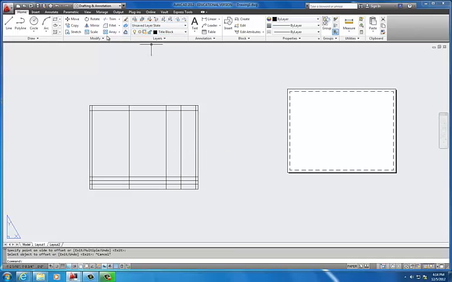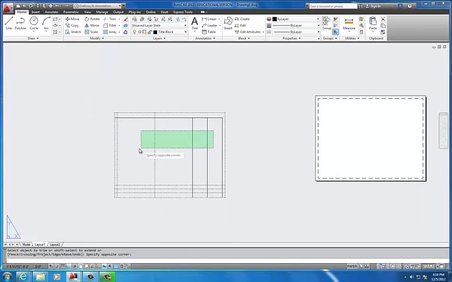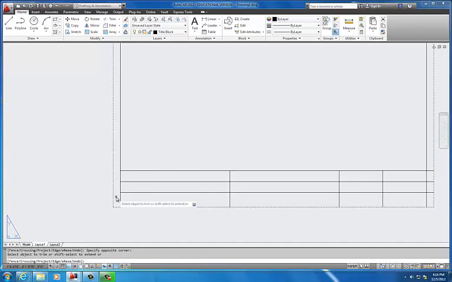Now I'm going to use the trim command. TR is a quick command for it, or I could have selected trim up here. Easiest way to trim is just to select everything and start trimming out the stuff you don't want. So I don't want these guys. These guys are goners. All these guys are gone. Oop, missed that guy, but that's okay. We'll go back and get him in a second. These guys need to go.